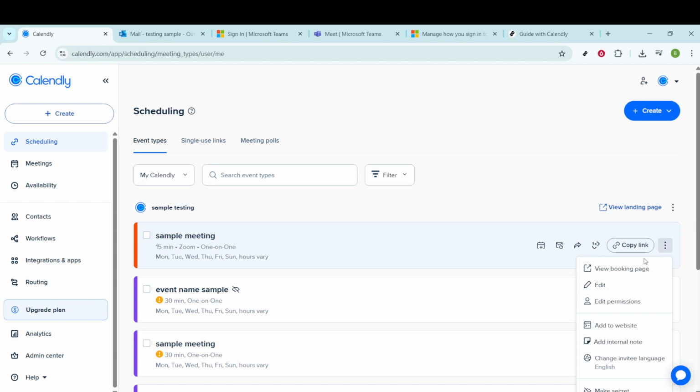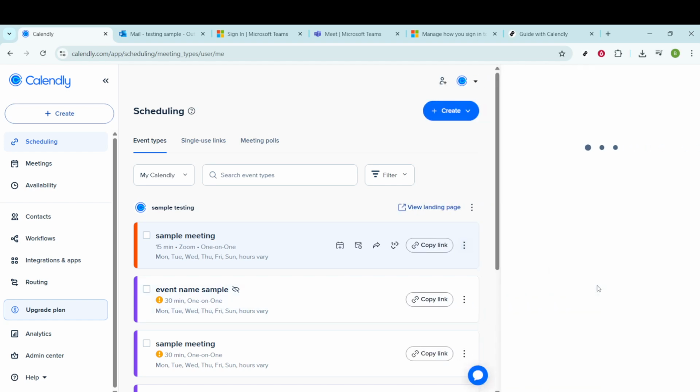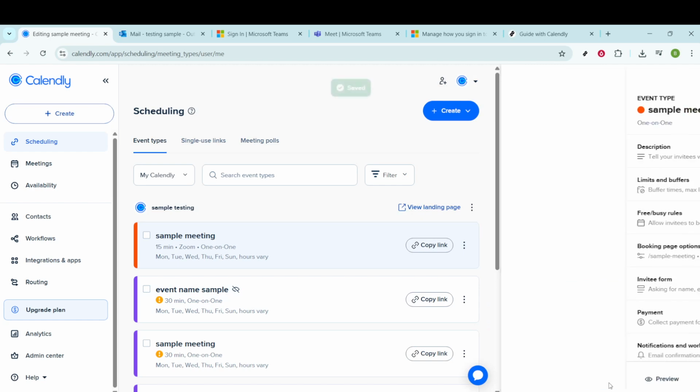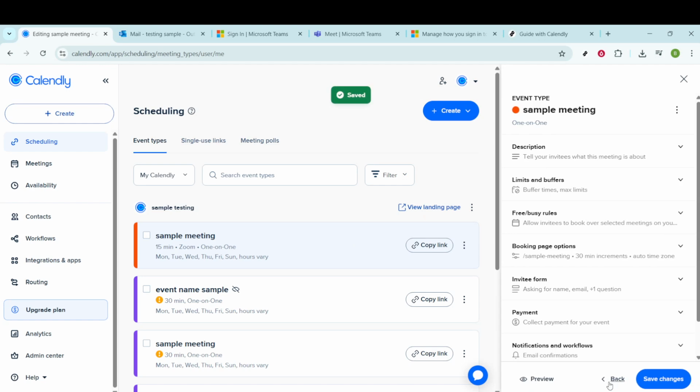Once you click Edit, a pop-up menu will appear in the right-hand corner of your screen. This menu offers several choices, but for now, locate and click on More Options. This will give you access to a broader set of tools, including our next focus, notifications and workflows.